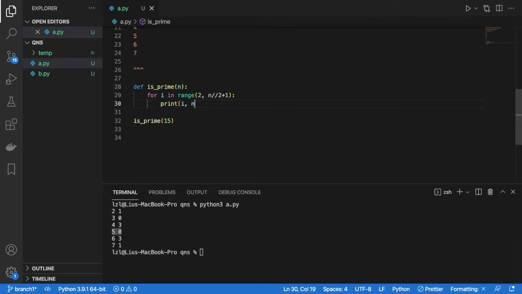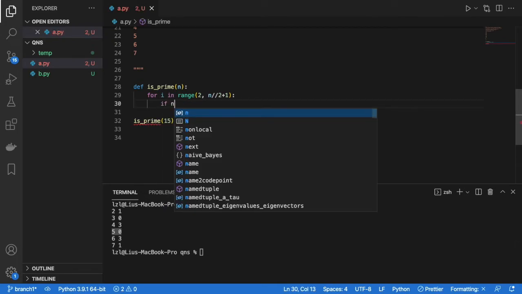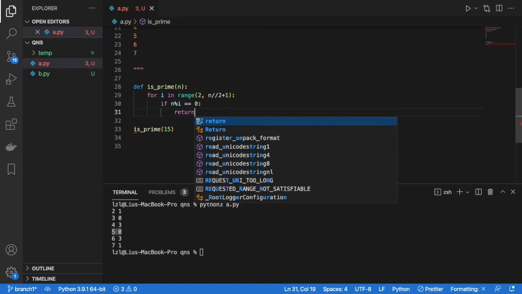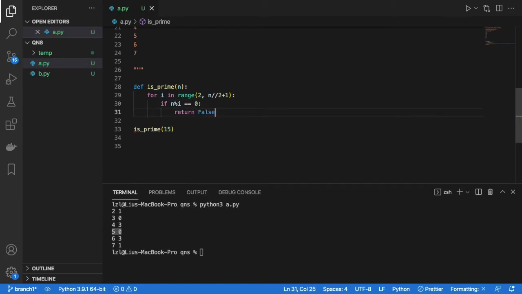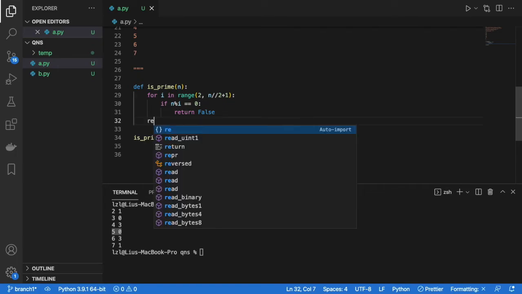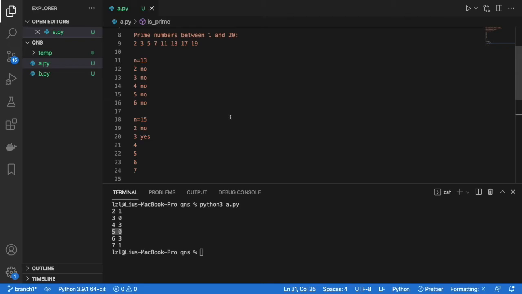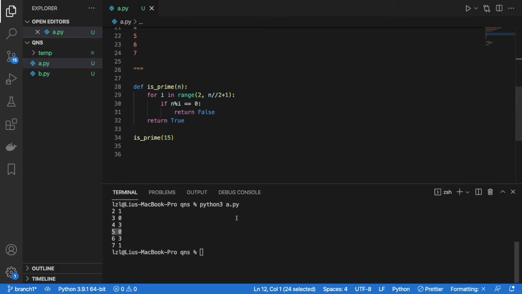So with this in mind, we know that if n modulo i is equal to 0, we can return false immediately, because once we meet a 0, we know for sure that n will not be a prime number. At the end of the for loop, we are going to return true. We return true at the end of the for loop because if we do not meet any number that n is divisible by, we know for sure that n is a prime number. So there we have it.